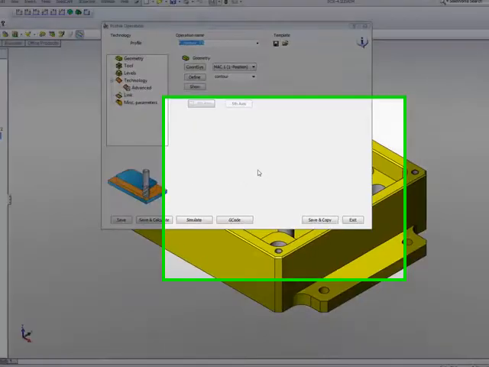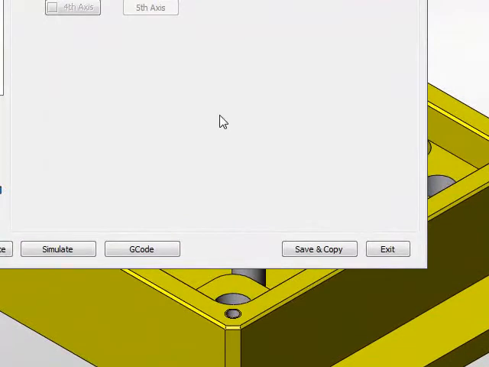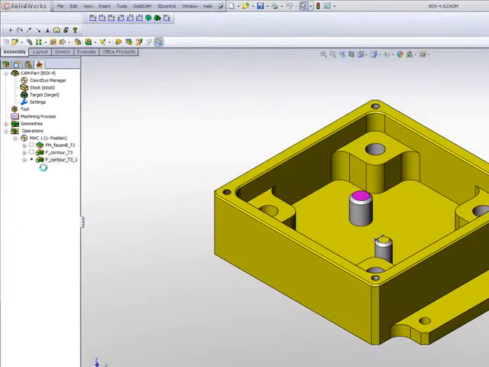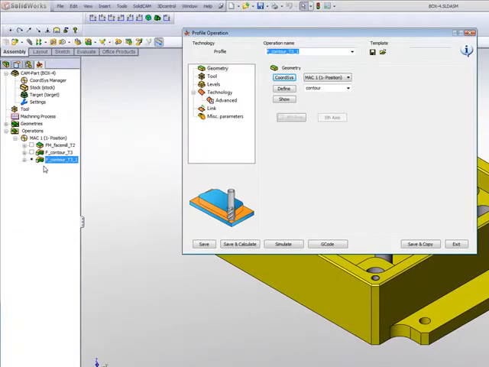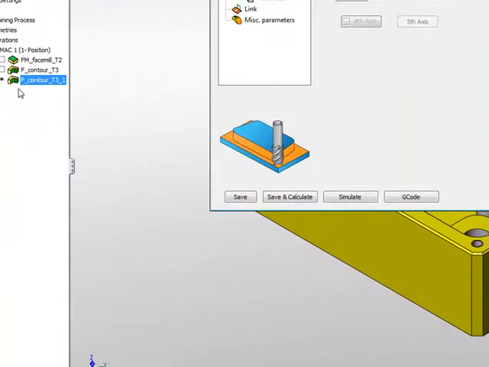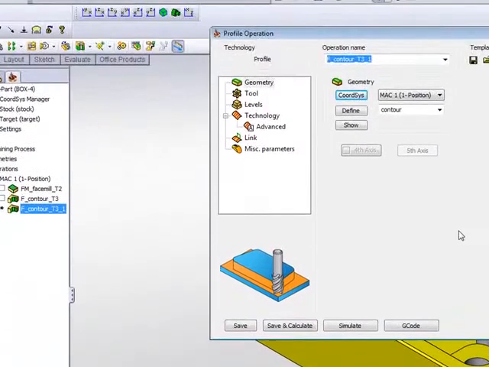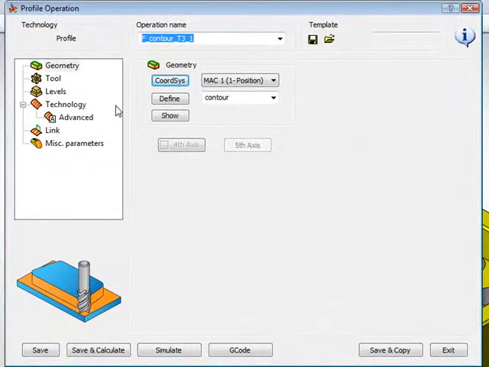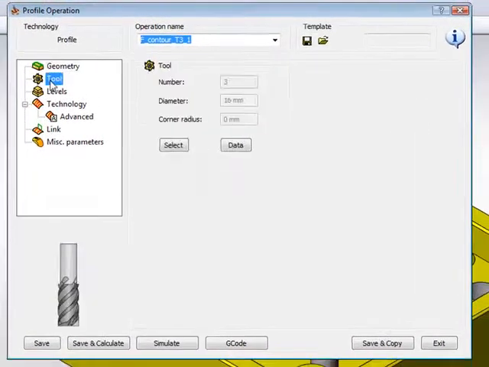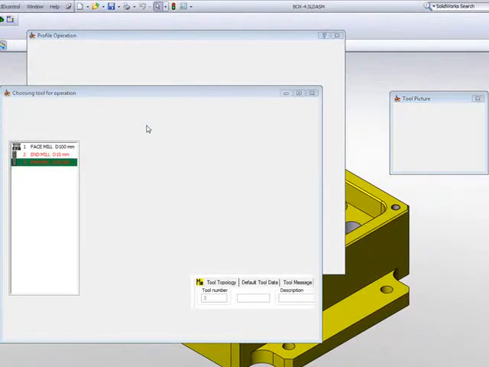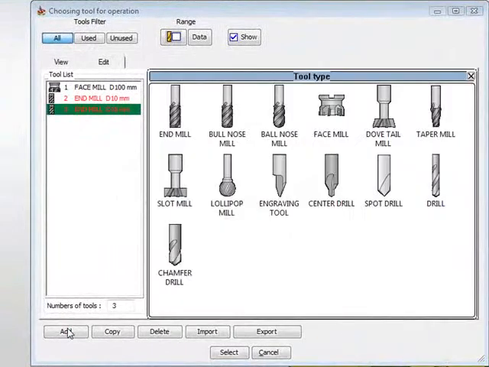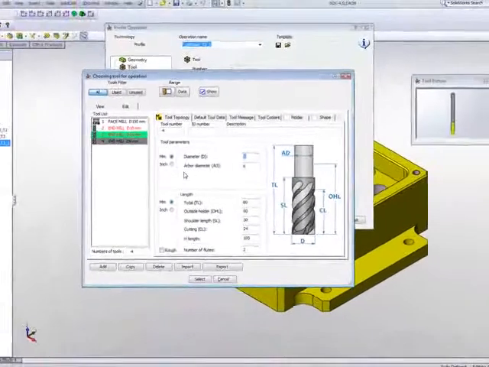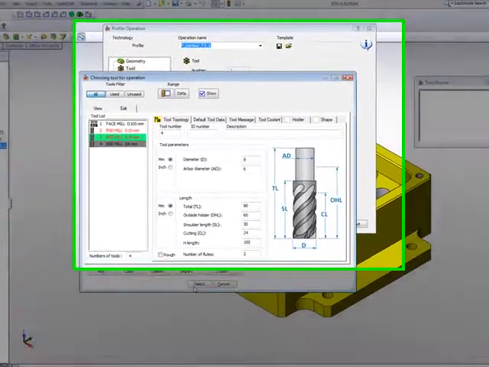So what I'll do now, from within this operation, is click on Save and Copy, creating a new operation that is an exact copy of the old operation, and all I have to do is make some changes. For example, geometry I do not have to change because I'm using the same geometry. The tool, I want to use a smaller tool, and I'll create a new tool with a diameter of 8 millimeters, and I'll select that tool.